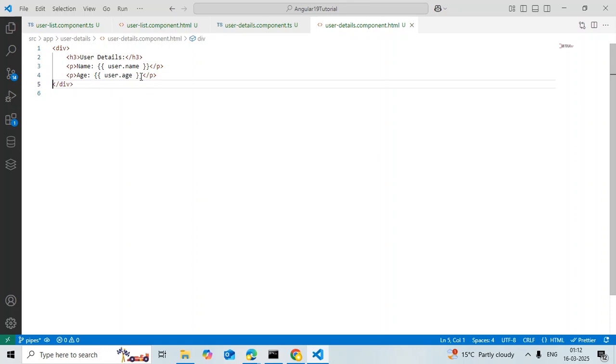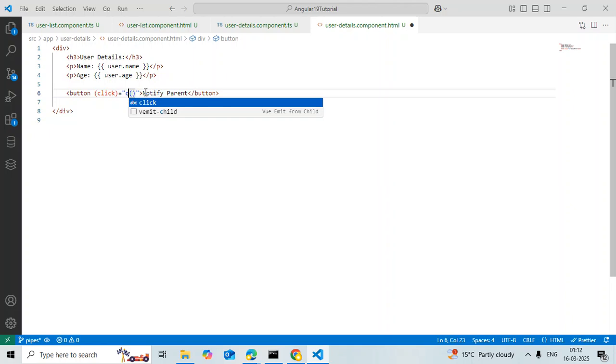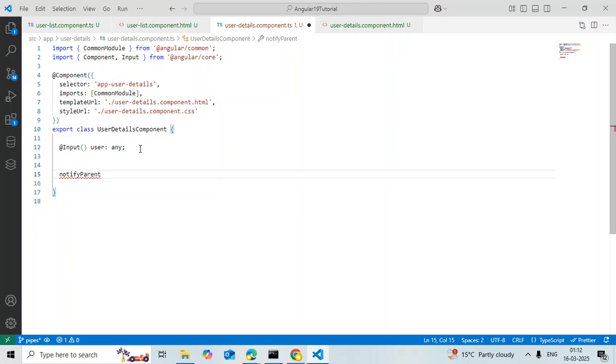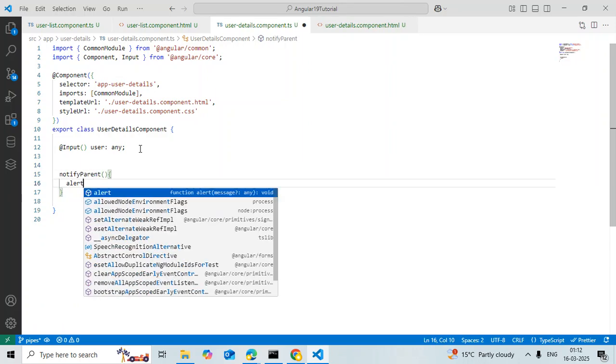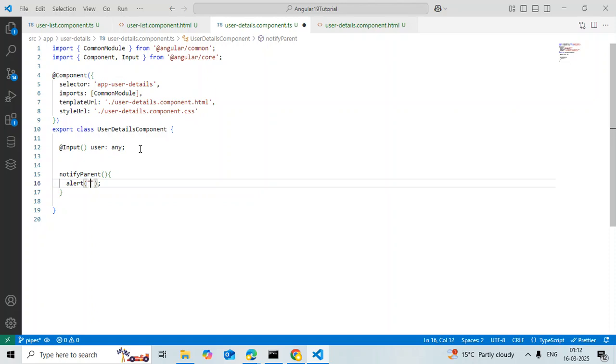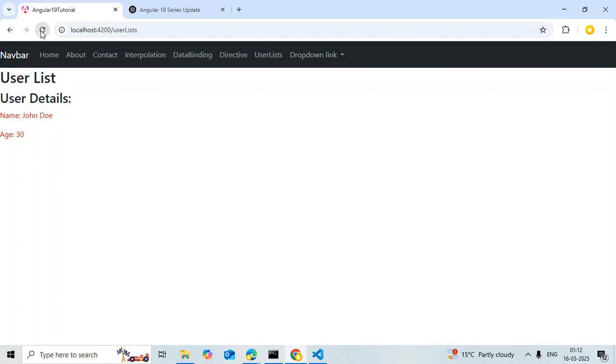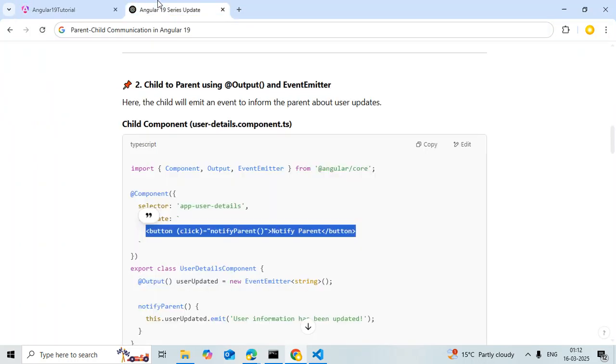So this is my child component. Here I created this button, notify parent. In the button's click event I'm going to create a function, notifyParent. So I have to create this notify function in my TS file, and here it has given an error. Okay, the button is created, no worries.